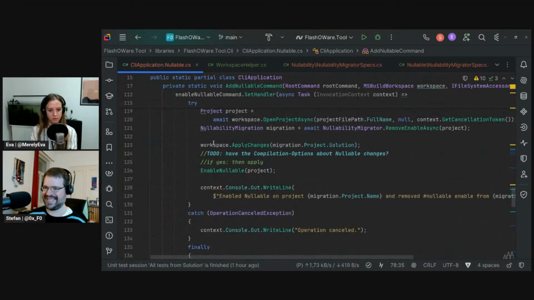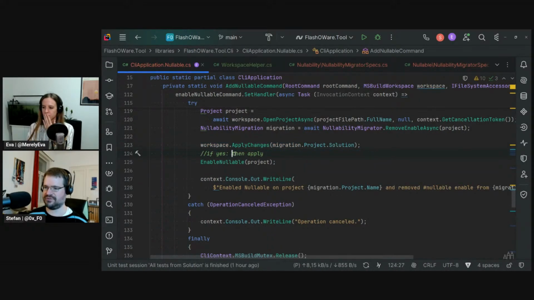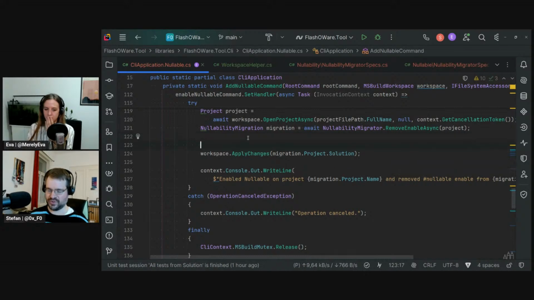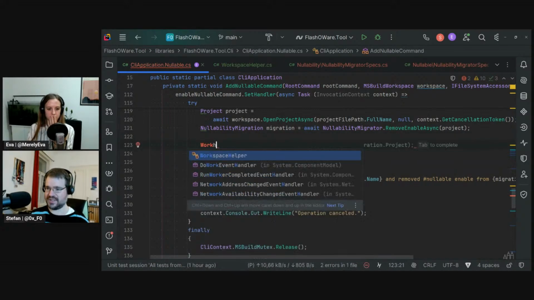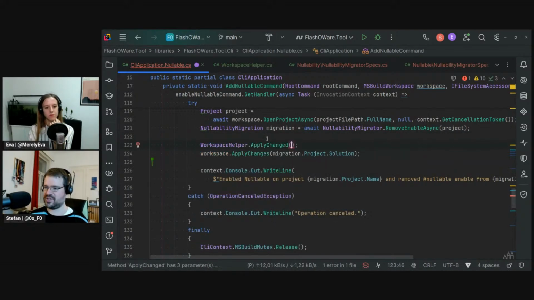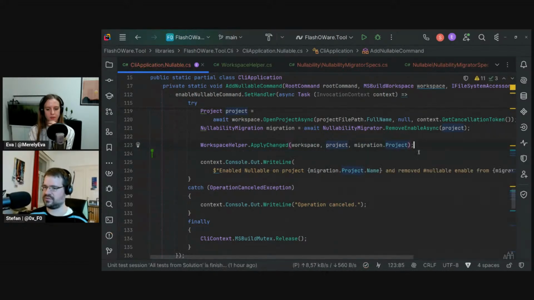So instead of apply changes here, have the compilation options about nullable changes. If yes, then apply. That's exactly what we're going to do with our workspace helper dot apply changes, where we say, please use this workspace, consider the old project and the new project. Nice.